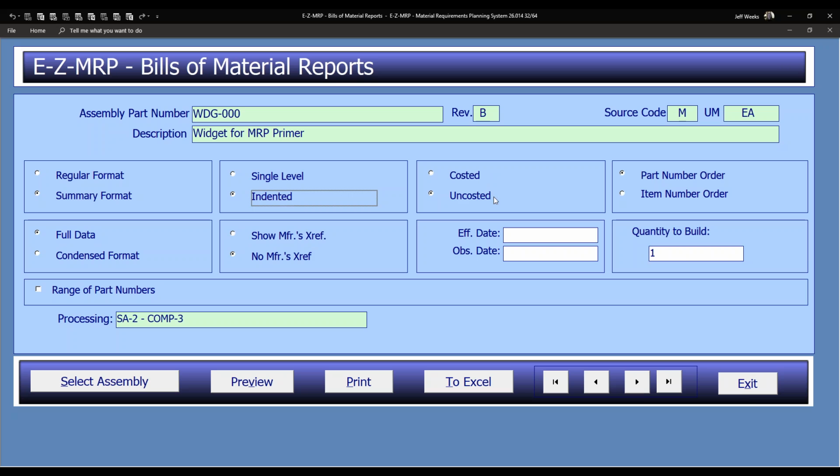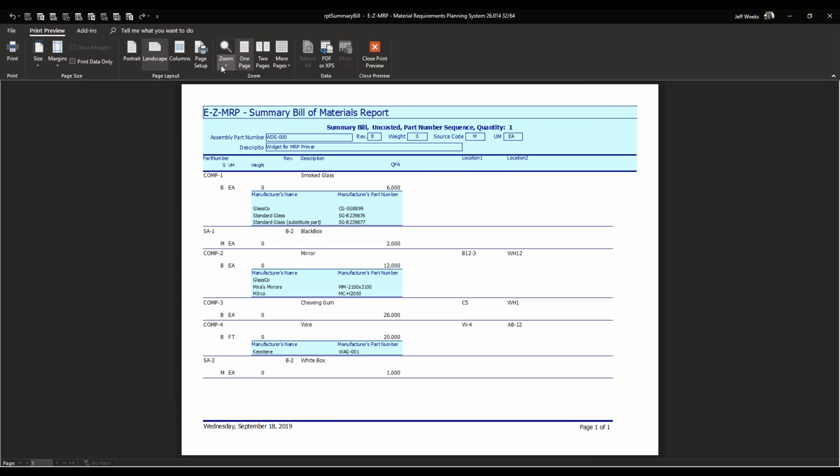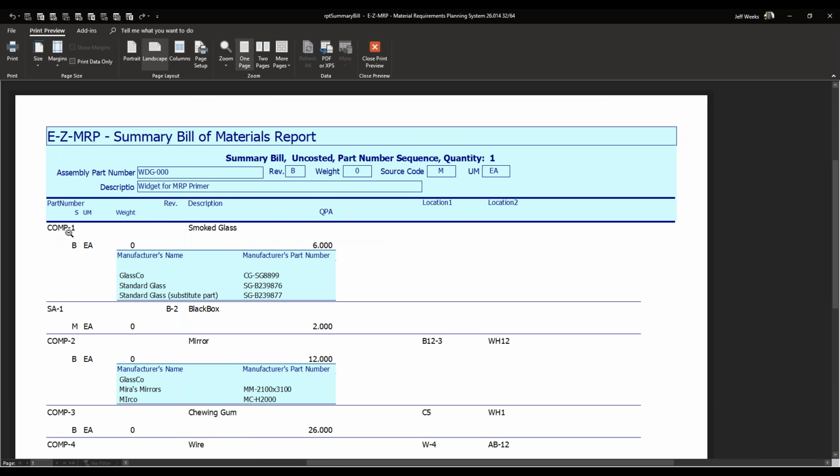We have costed, uncosted. We can sort by part number or item number, show manufacturer's cross references, and we'll take a look at that real quick. As you can see, for component 1, we have 3 manufacturers: Glassco, Standard Glass, and Standard Glass Substitute Part. So 2 manufacturers with 3 different part numbers. We have a part number for Glassco, a primary part number for Standard Glass, and if needed, a substitute part number we sometimes get from Standard Glass.